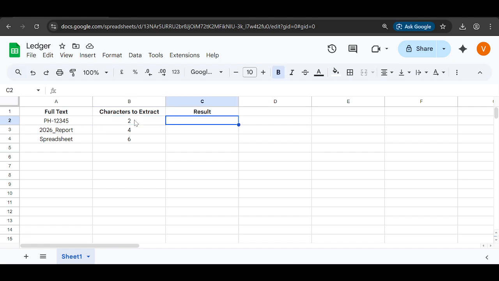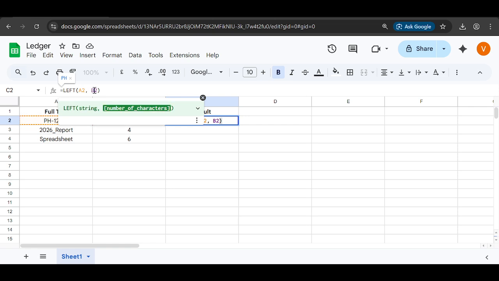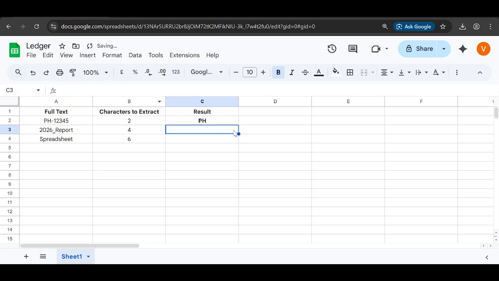With those decisions made, type your formula in the destination cell. For example, enter =LEFT(A2, 5) to extract the first 5 characters from whatever is in A2. After you press enter, Google Sheets will display exactly those first 5 characters. In this formula, A2 is your source cell, and 5 is the number of characters you want to return.